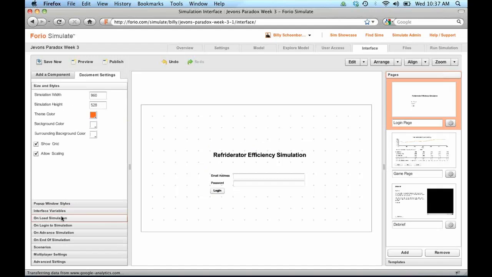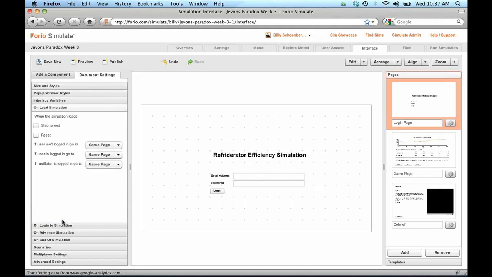The final piece of setup that we have to do is actually in the onload simulation pane in the document settings panel. What we need to do is set up how the sim loads. So if the user isn't logged in, we want to bring them to the login page. If a user is logged in, we want to bring them to the game page. And if the facilitator is logged in, we want to bring them to the game page. There's no need to have these people re-authenticate every time that they reload the simulation. If they're logged in, just skip the login page.